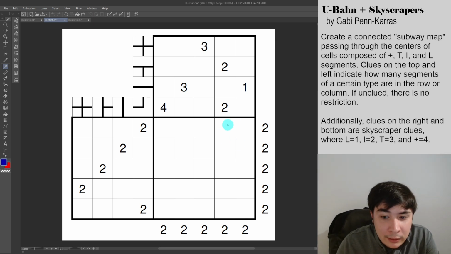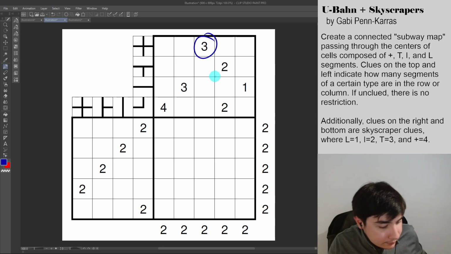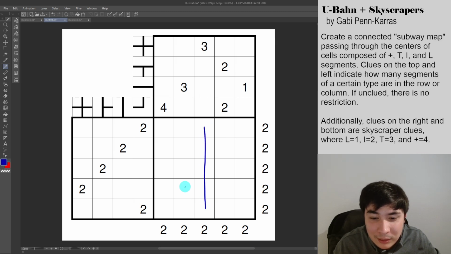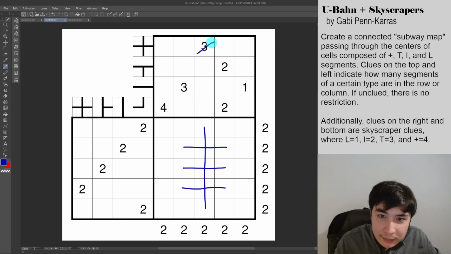We have a fairly good starting point here with the 3+. We've got a lot of 2 clues here and a bunch of clues here that aren't 2s. So this 3 is just going to straight up tell us we have 3 pluses here in the center, because there's only those 3 places where the pluses can be. They can't be at the top, they can't be at the bottom.